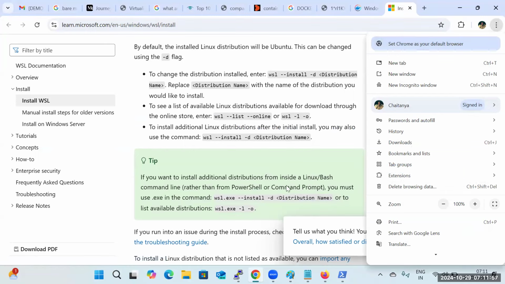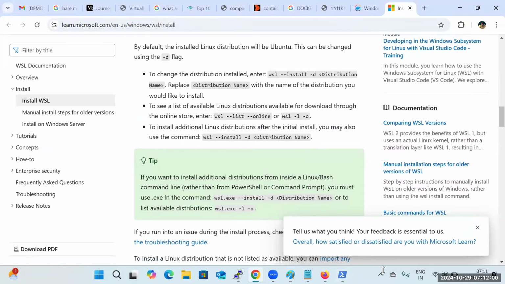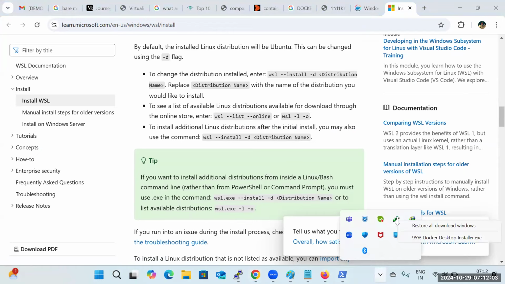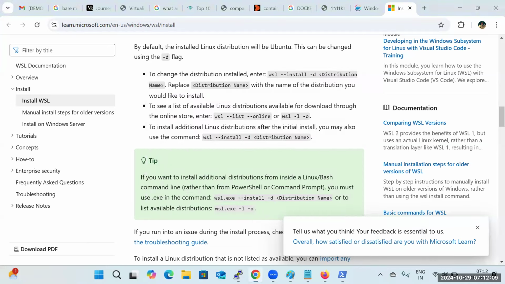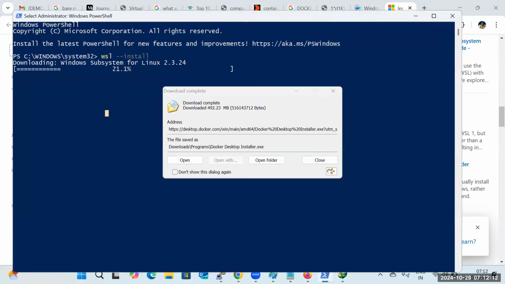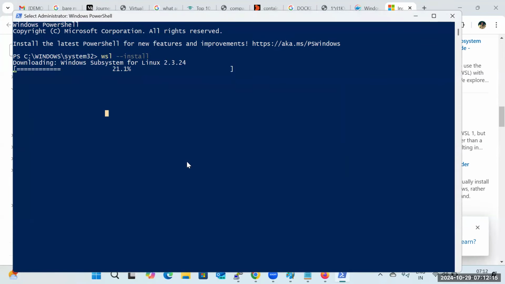Okay, I hope the download is completed. Let me check this one. Okay, the download is completed. Here also it is getting installed. So without WSL, I cannot install Docker on my server. What happens if I install Docker on the server without it? The Docker application will not run. It is going to throw an error.